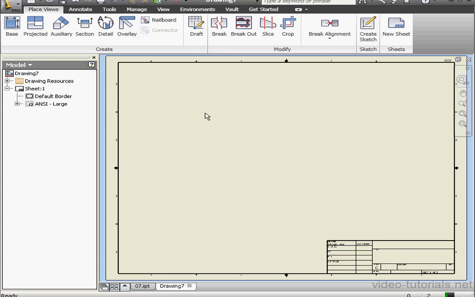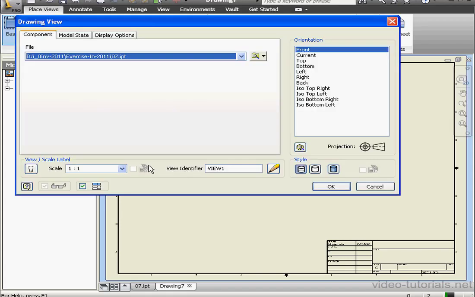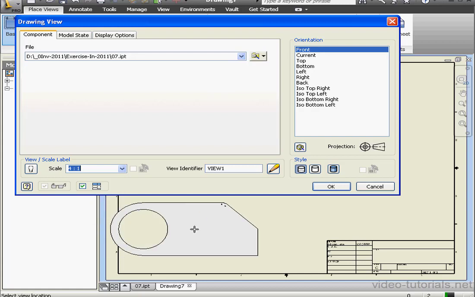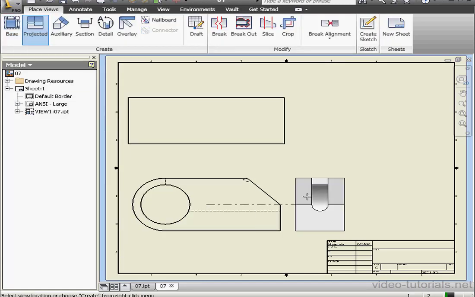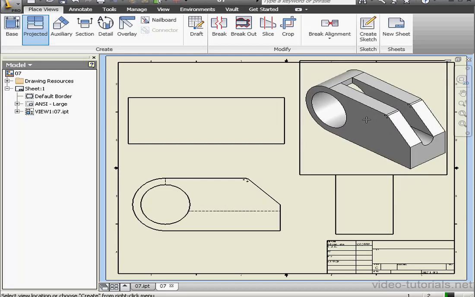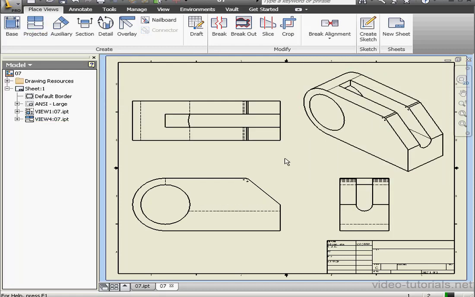Welcome to our lesson about manipulating views. Let's start by creating a view, scale 4:1. Place it here and there. Another one here. Right-click and create.